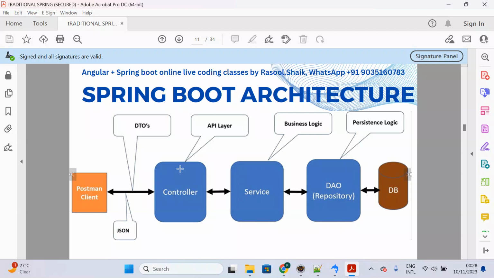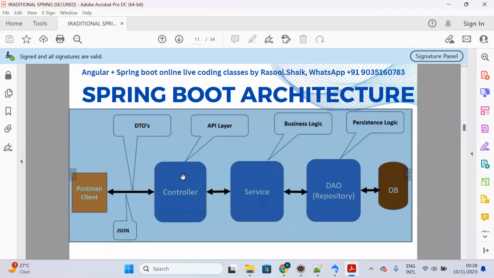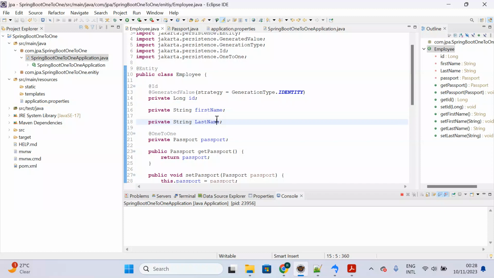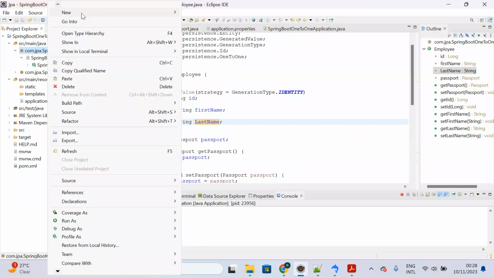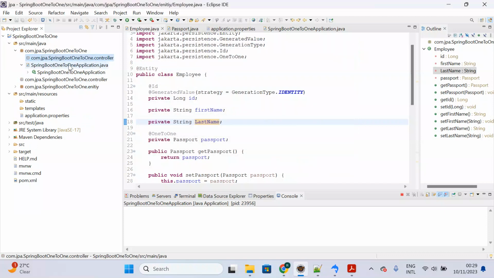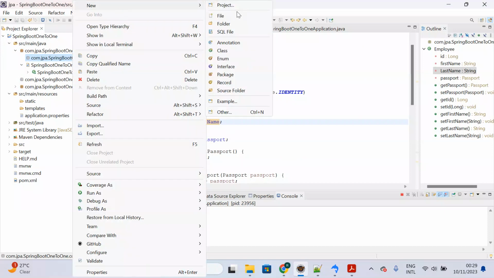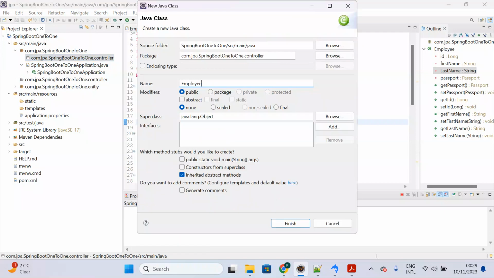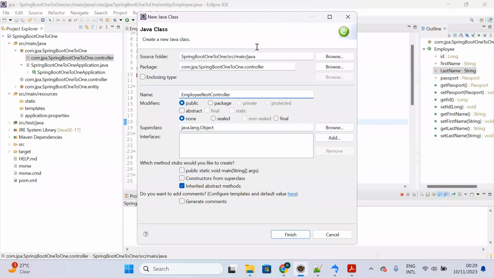Create employee API, I am going to create it. So to create the employee API, first we need to create a controller. Let me create the controller. Go to Eclipse, right click on the root package of the application, and then click on package, controller. Now right click on that package and create EmployeeRestController. And click on the finish button.